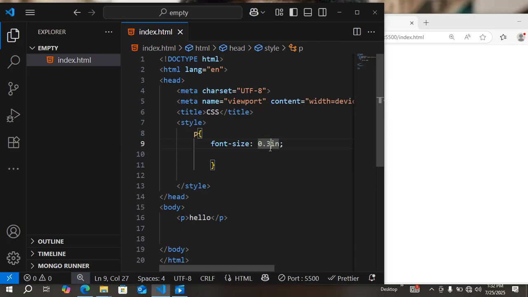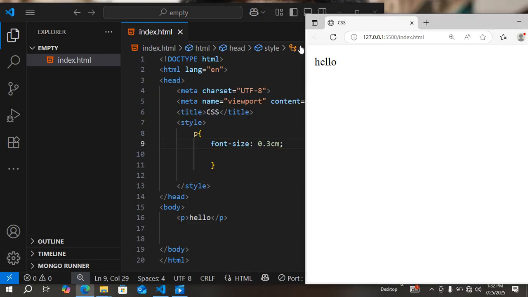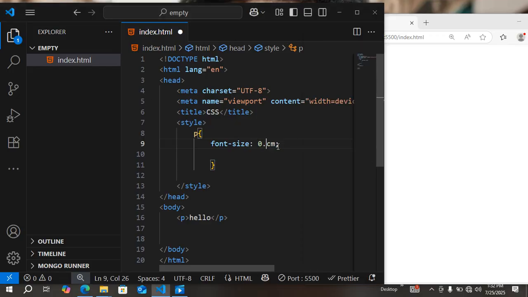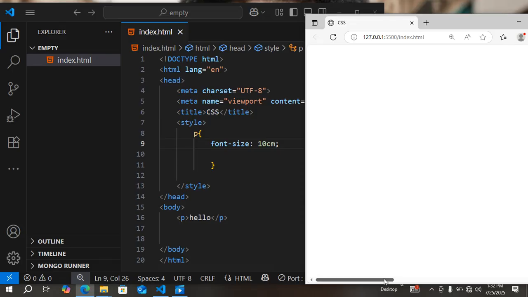And another one which is cm, centimeters. Okay, cm, like that. And if we save, we get something which is like this. And if we use like 10, like that, 10 centimeters, we get something which is also large.